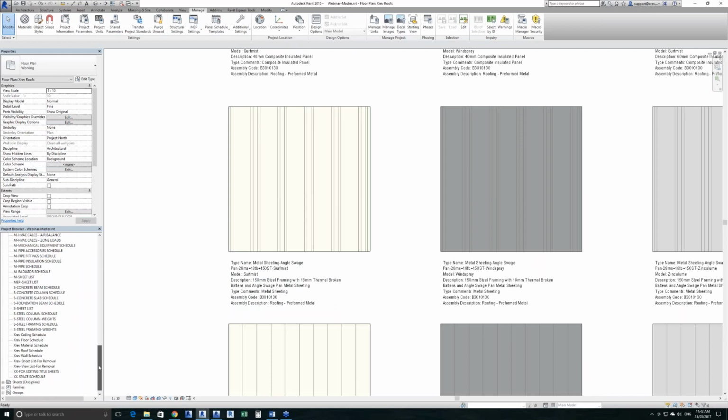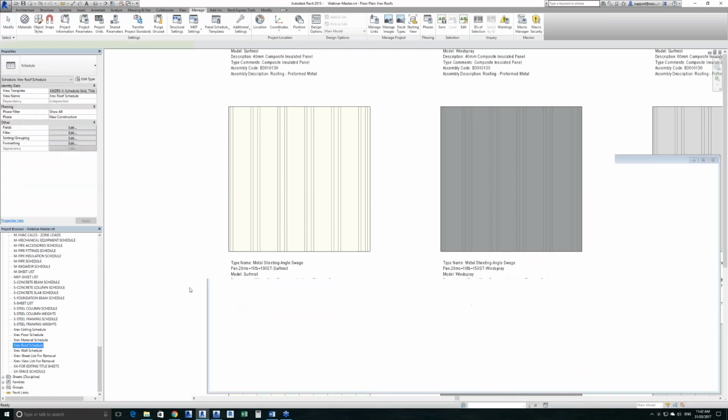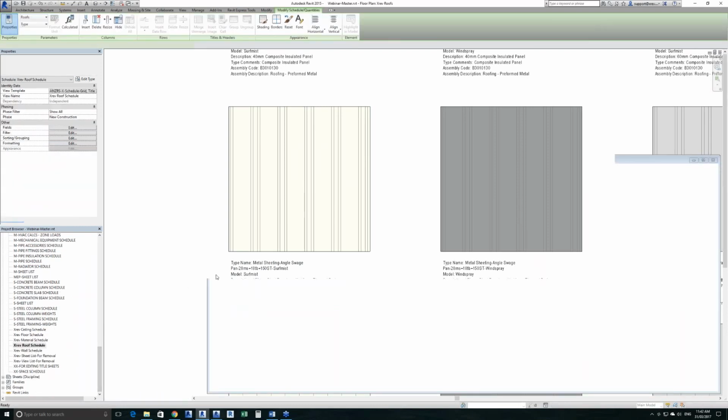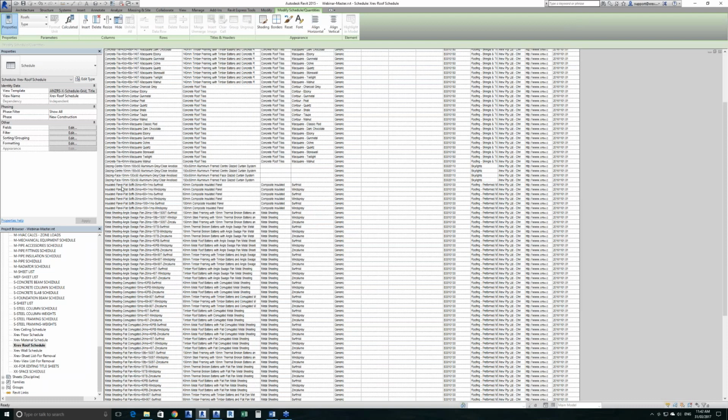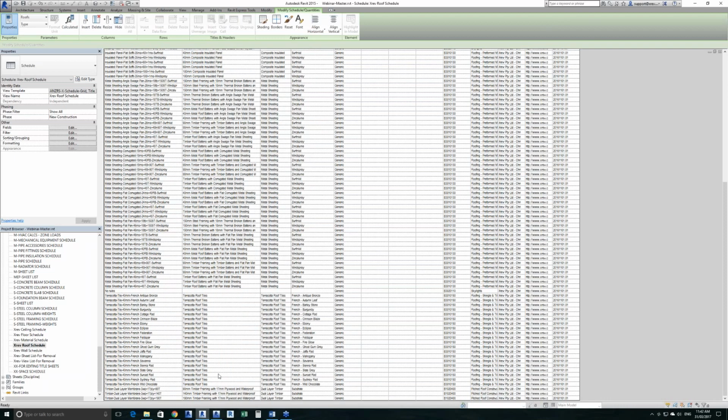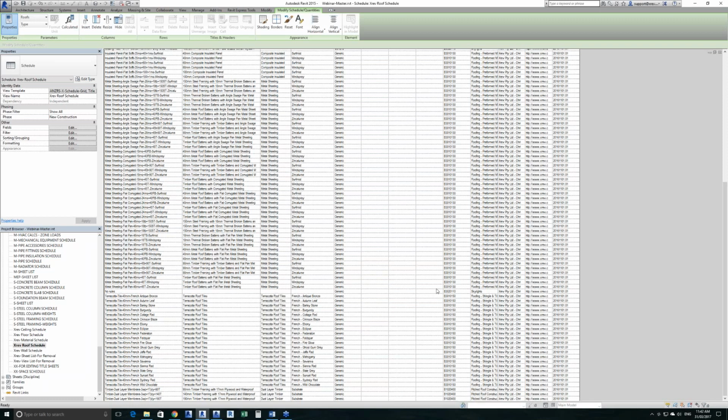So if we look at our roof schedule, you can see we have concrete tiles, terracotta tiles, glazed insulated panels, metal sheetings, so angle swage, corrugated, flat corrugated, flat pan, dual layer timber, all that sort of stuff. So all that data again is in there. Colors are set up under model, so it can be tagged as well.